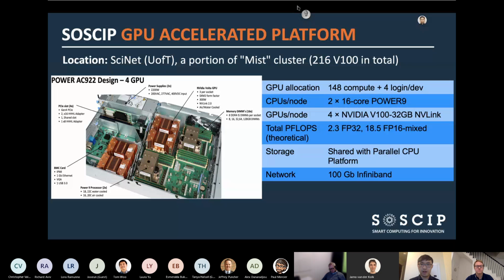Okay, so here we have, I would say, our main cluster. It's called MIST, and it's a joint cluster with SciNet, University of Toronto. This is an IBM-based GPU system. It's similar to the GPU system that people have in the United States, at the large supercomputer center, Oak Ridge. So it's a similar type of machine. It's based on IBM Power 9 CPU with NVIDIA V100 GPUs.